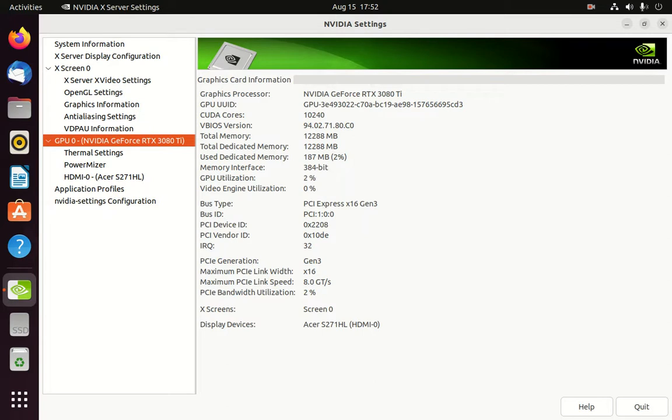Now we have to do three main things. We have to install CUDA, the CUDA drivers. We have to also install the cuDNN libraries, which are used by the machine learning libraries, and also we have to install Tensorflow. These three things: CUDA, cuDNN, and Tensorflow. Let's take them one by one.